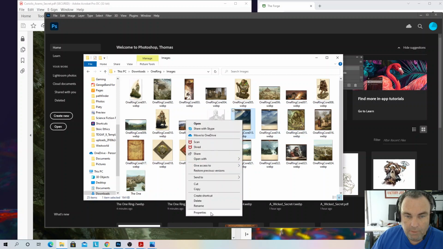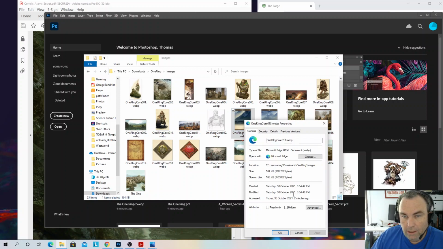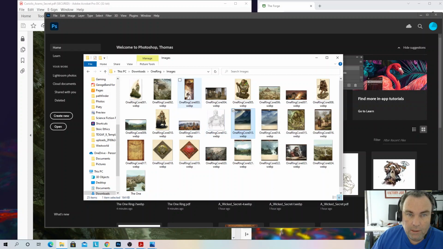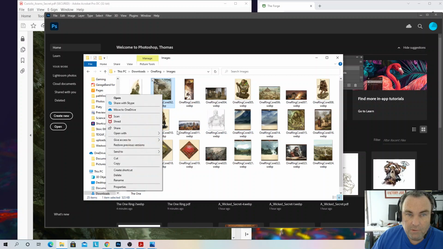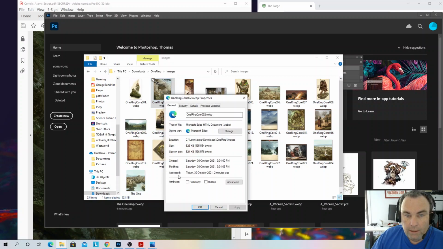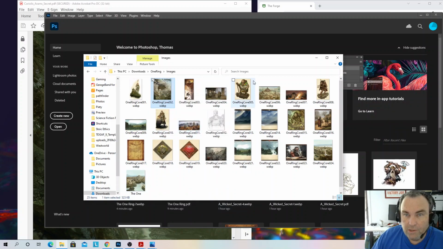So let's just pick on a winner. 164 kilobytes. Let's pick on something else like this one here, really pretty. 523 kilobytes. So these are really small files now. And I could probably go back and resave them and make them even smaller, but for now we are more than content with what we have.